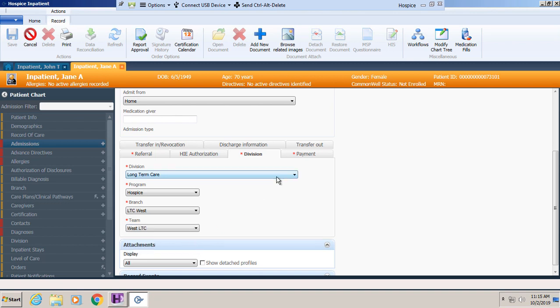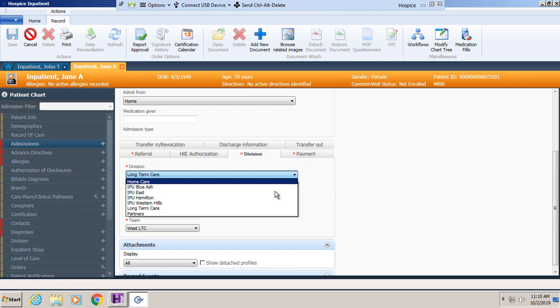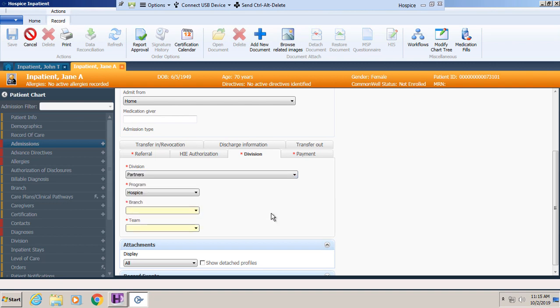And lastly, I'll be selecting from the drop-down menu, Partners. In the event that the patient is admitted to a hospital setting as a hospice patient, I would select Partners. The program would always be hospice. I would pick the branch, in this case Partners. And then the team. Which hospital the patient is at determines which team they would be on. For example, if the patient were at Bethesda North Hospital, they would be considered East Partners.